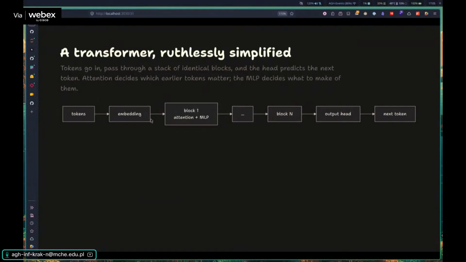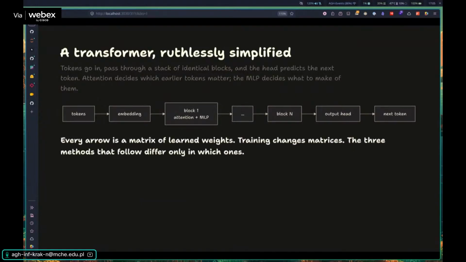So you have the tokens, you have the embeddings, you have blocks, and the attention layer, plus the multi-layer perceptron, block N, and then you have the output head that predicts the next token. Every arrow is sort of like a matrix of learned weights. Training changes matrices, and the three methods that follow differ only on which ones.